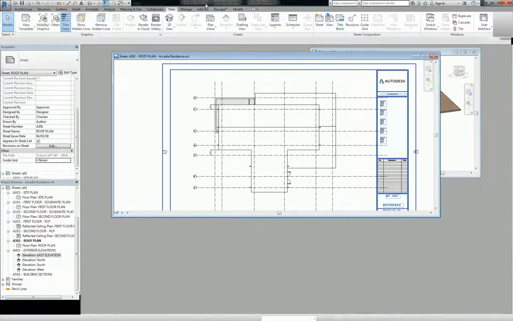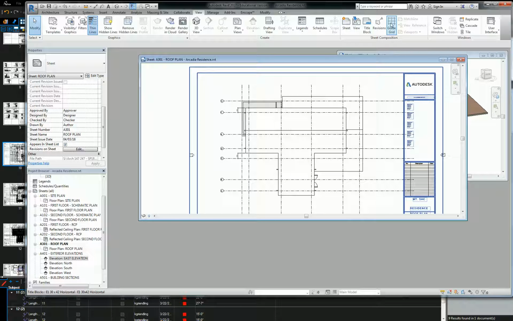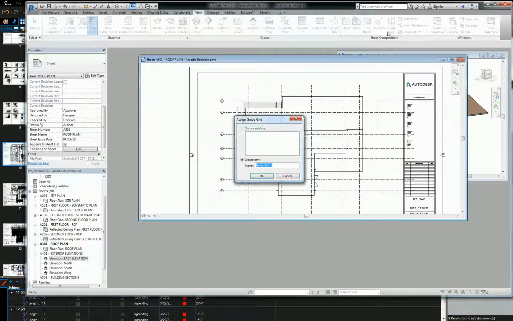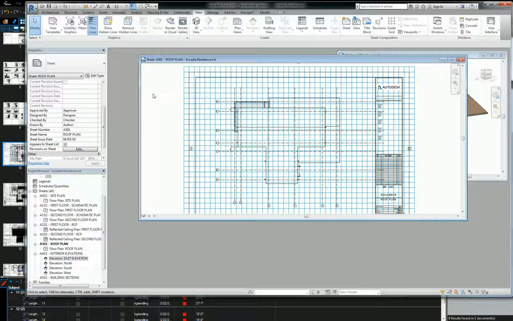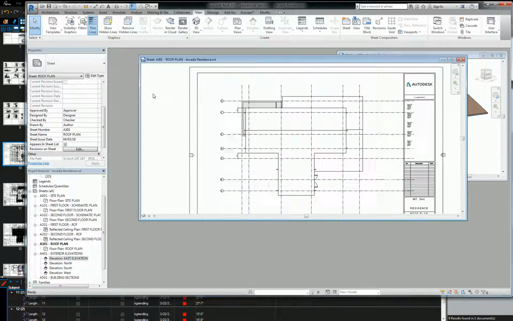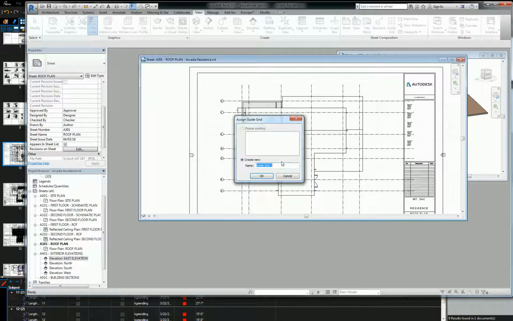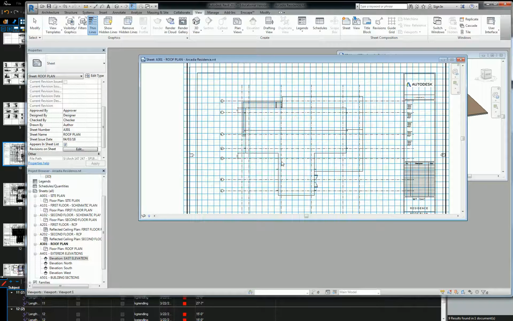Under the View tab, there's a function called Guide Grid. If you click that, it's going to open up a guide grid setting. You can create a new guide grid and call it whatever you want. I'm going to call it 1/2 inch by 1/2 inch and hit OK. So go to View, click on Guide Grid, and then create a new guide grid and call it whatever you want, 1 inch by 1 inch or 1/2 inch, and hit OK.